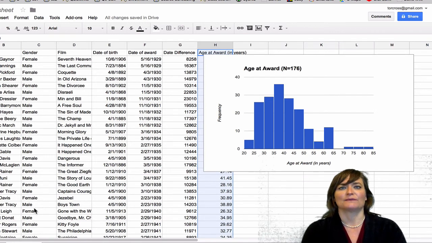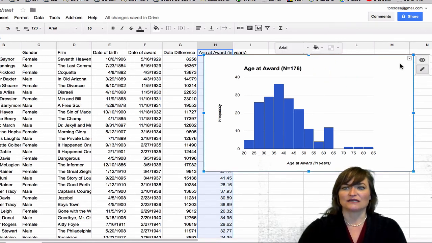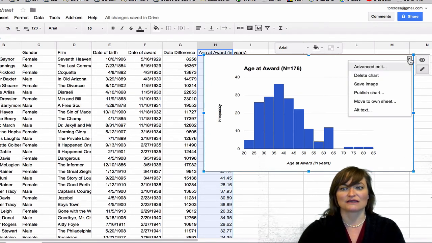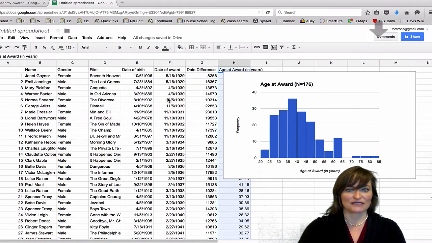We need to start writing this up. So we want to copy this into a Word document or into a Google Doc. Google Docs doesn't seem to copy and paste in quite the same way as Excel does. So let me show you how to get this chart out of Google Docs. We're going to single click onto the chart and come up to the top right corner where that little downward facing arrow is. And we're going to choose Save Image. And it's going to save that image as a PNG, which is a portable network graphic. So we're going to click OK to save that image.